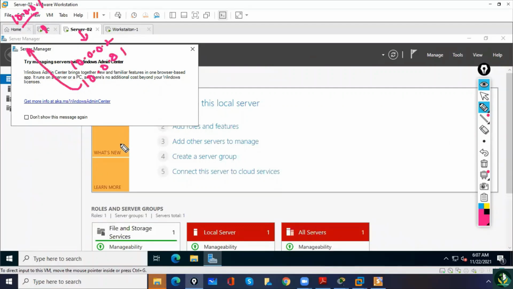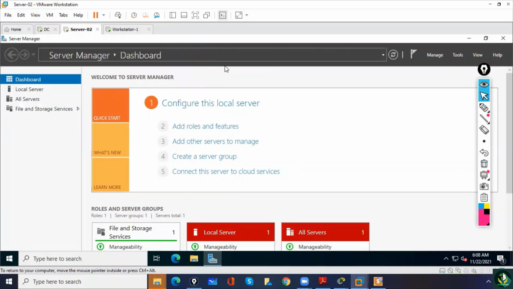Okay, and we'll change the host name as well. So by default, the server will provide the computer name, any random computer name. So we need to provide any meaningful name to the computer. We'll provide server dash 02. So first change the name of this server.